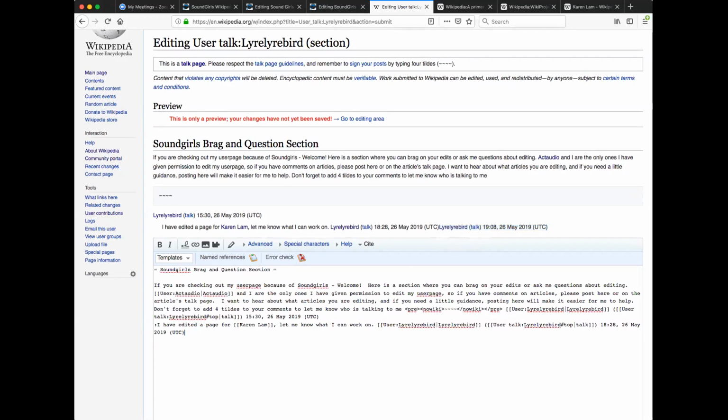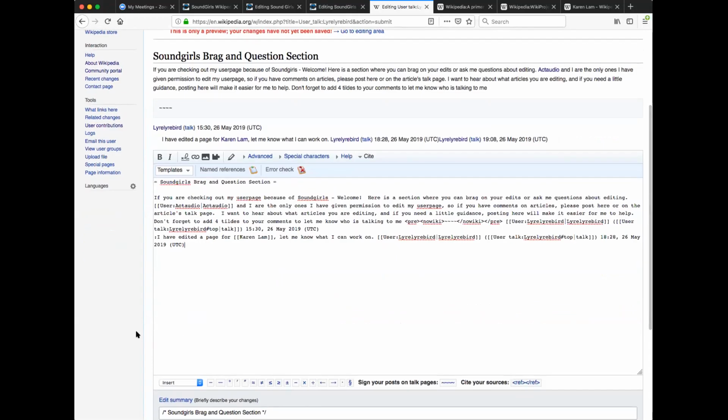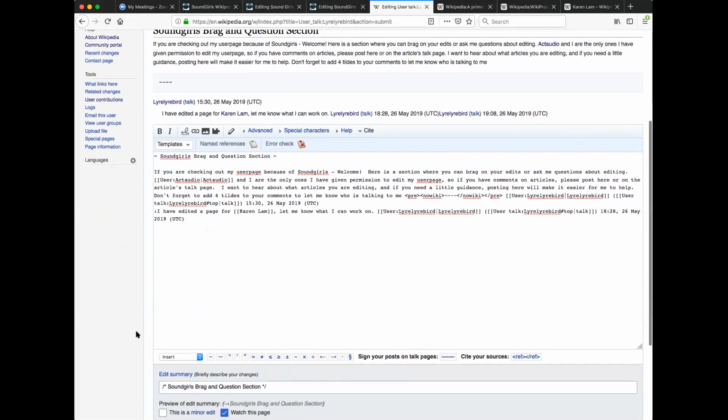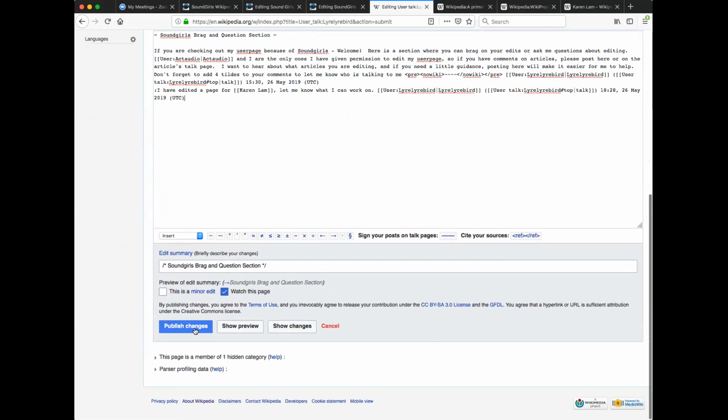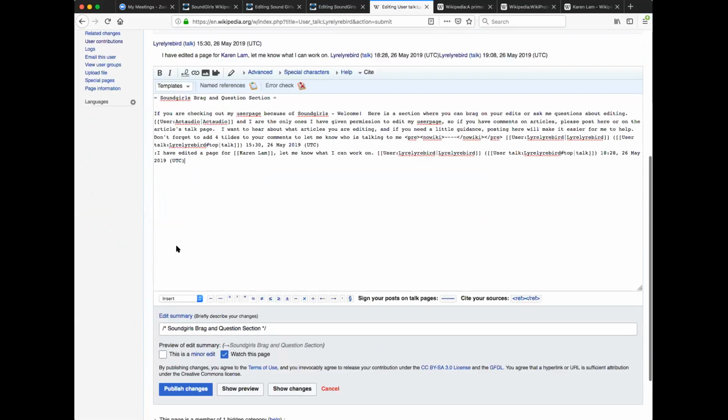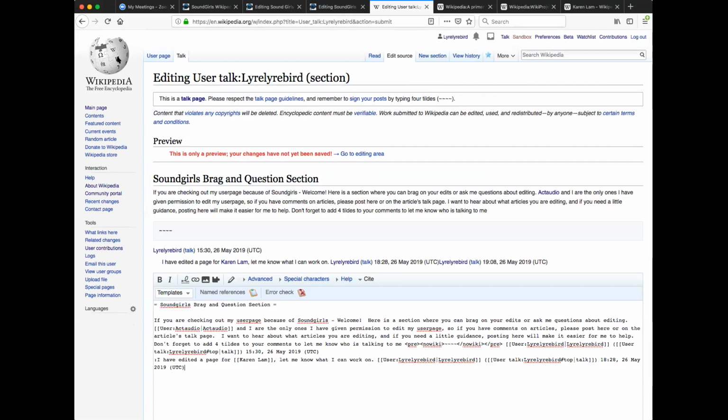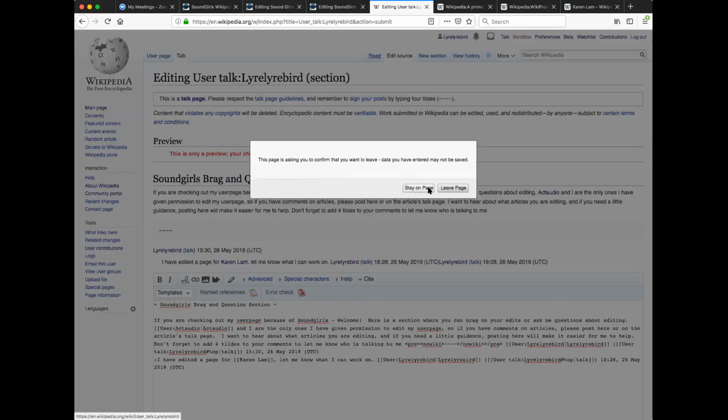I will delete those because it's confusing when you keep redoing your signature over and over. And I didn't really do any permanent changes, so we can actually click back to read on the talk page, and we'll leave the page.